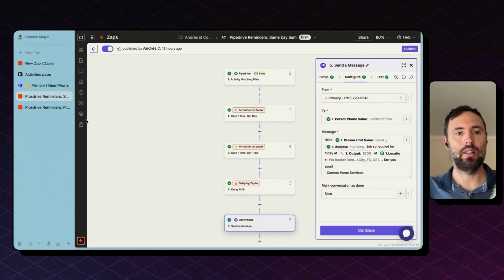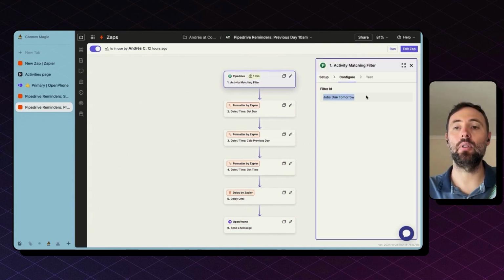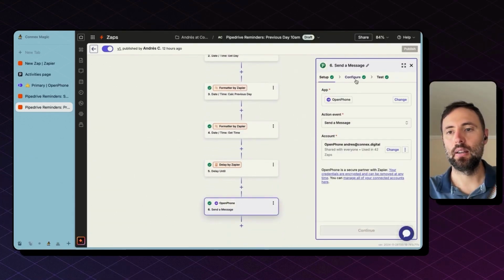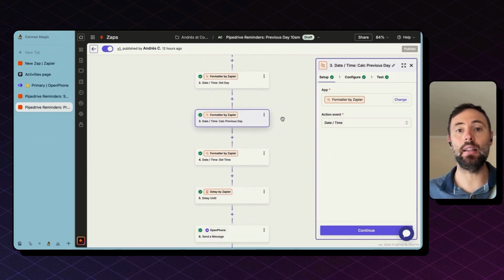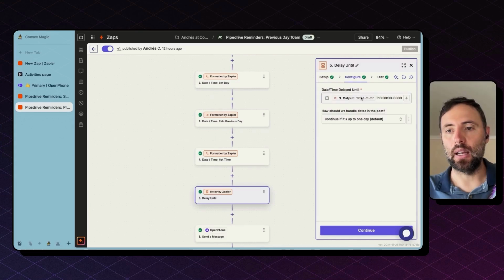The workflow is pretty much the same with a small tweak. Here it is. So basically here I'm sending a message at 10 a.m. the previous day. And for the trigger, the difference is that I'm using the jobs due tomorrow filter from Pipedrive. Then of course, if we go to OpenPhone, the message will be a little bit different. So I have this hello first name, job is scheduled for tomorrow, and I'm including again the time and the location. But then here I need an extra step to calculate which is the previous date for the date scheduled for that job, because I'm going to use that delay by Zapier until action, as you see here.